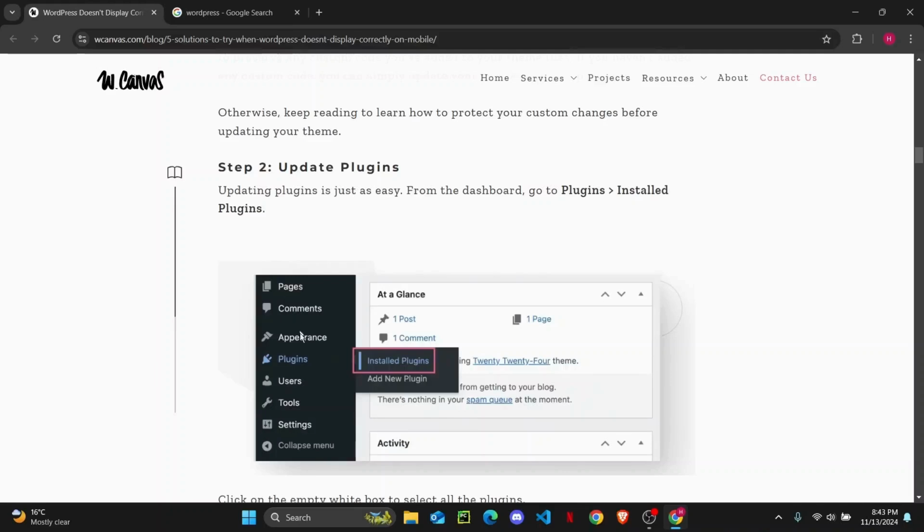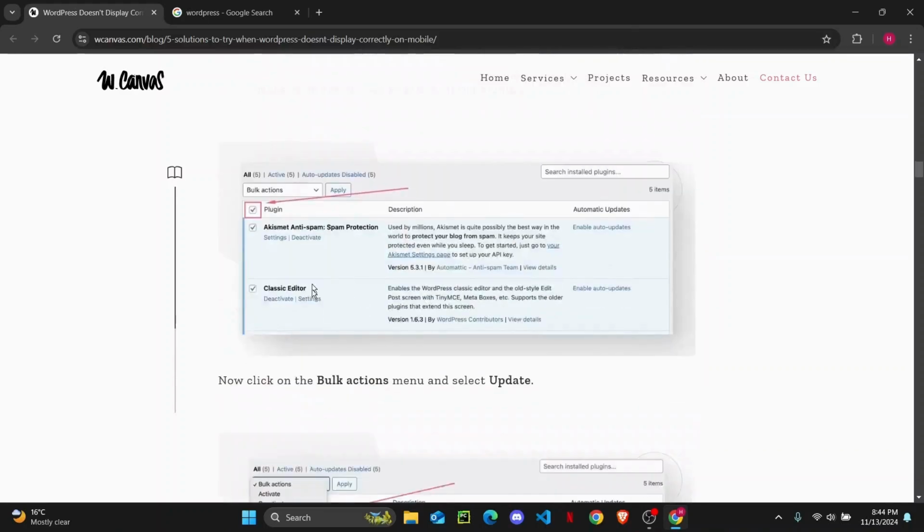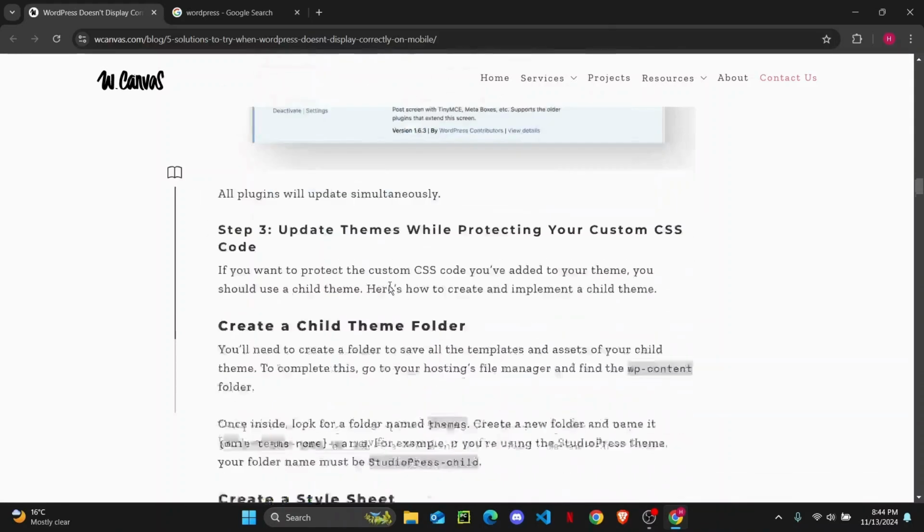In order to do that, you'll have to tap on plugins on your dashboard, then click on installed plugins. Once you have done that, you'll just have to click on the bulk action menu, then select update. This will update all of your plugins.